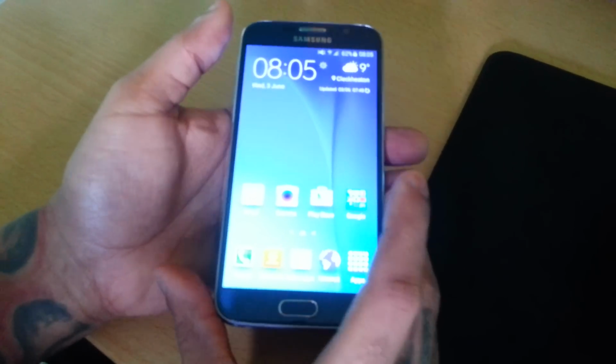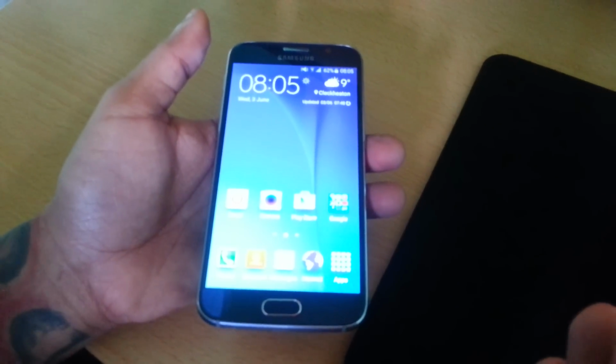So, next thing you'll need to do is download TWRP recovery. This is it. Just focus in here. Okay, so this is the file here. This is how it'll look. Just store it on your desktop. I'll leave a link to where you can download it from in the description down below.